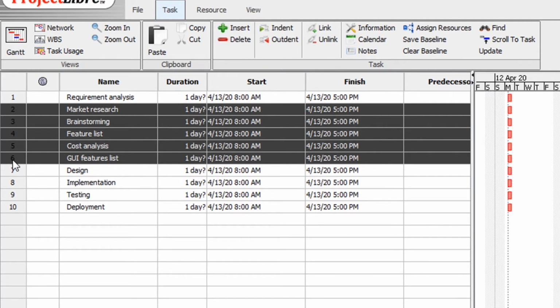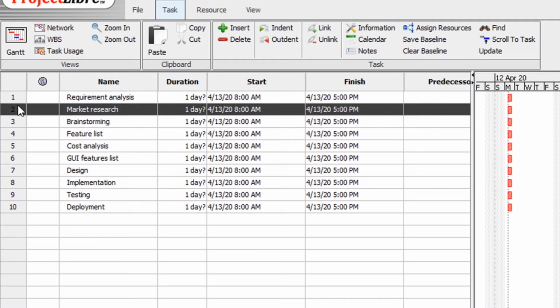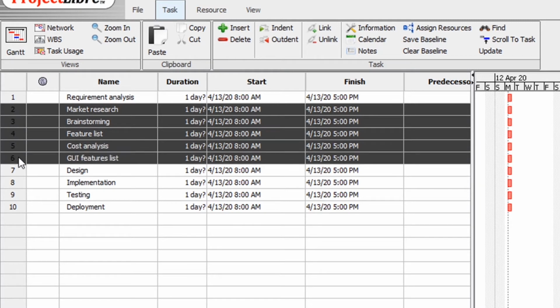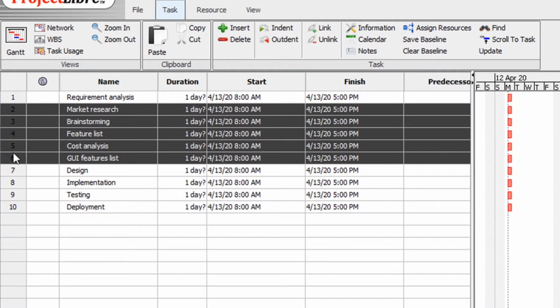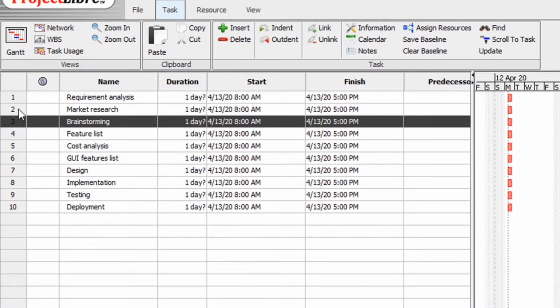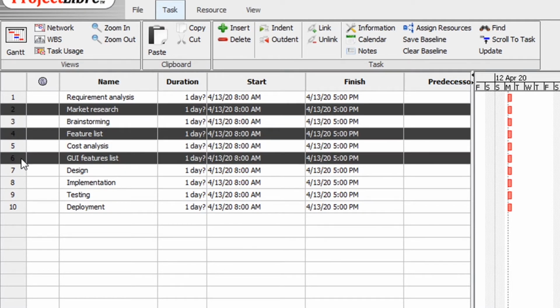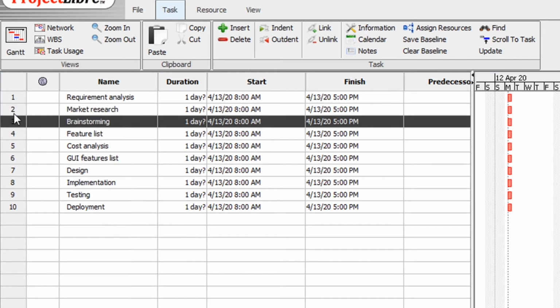To make them subtasks, we use a button called indent. We select different tasks. You can just drag your mouse, or you can use a Shift key. So press Shift and select first one and the last one. Or you can use Control key to select several tasks that are not subsequent.